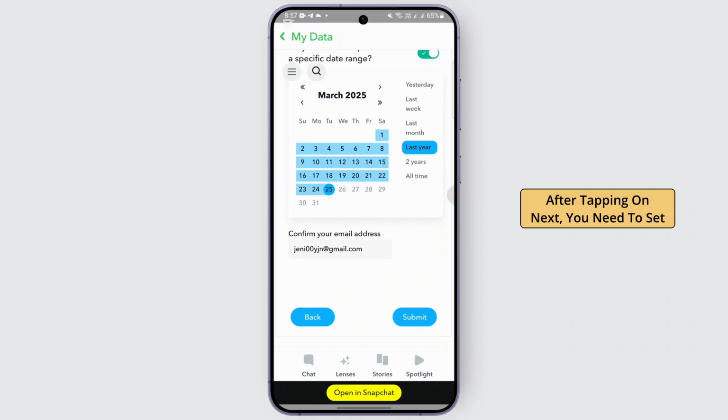After tapping on next, you need to set up the date range and your email address. Just go ahead and do that from where you want your call history. And after you go ahead and tap on the submit option in the bottom right corner, you will be receiving the zip file of your call history, including all of your data, in your email, and that's it.